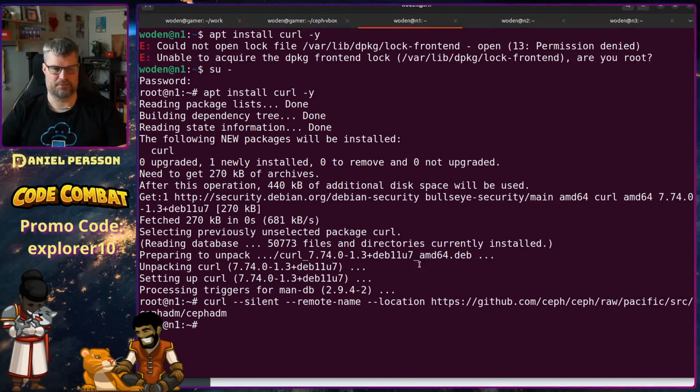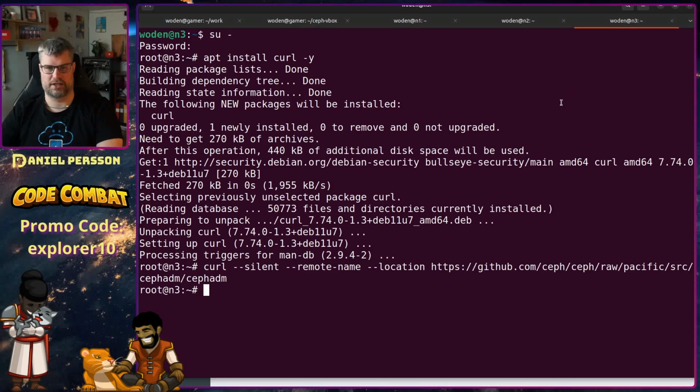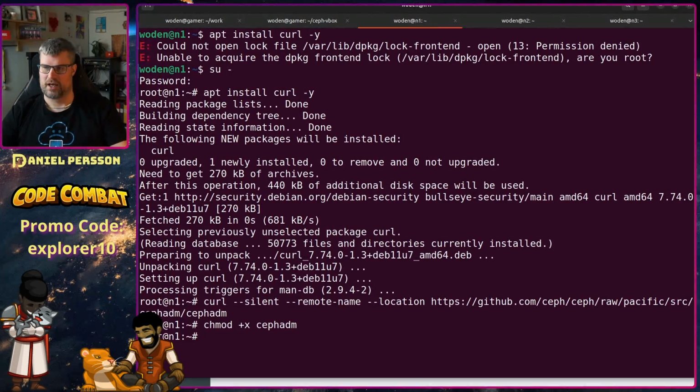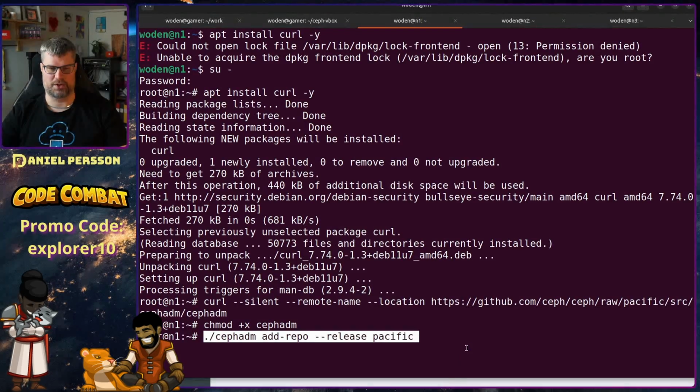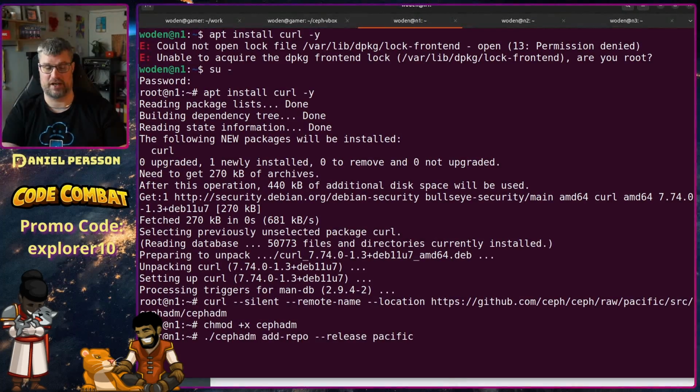Like that. So now I have all of them fetched, and I need to make them runnable as well. So let's chmod all those. And then I want to install the repository for release Pacific.